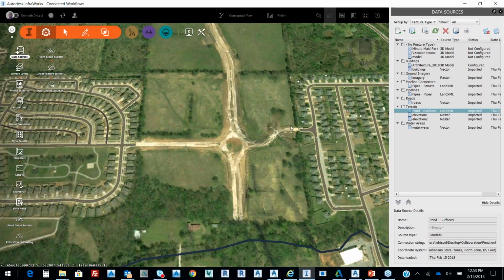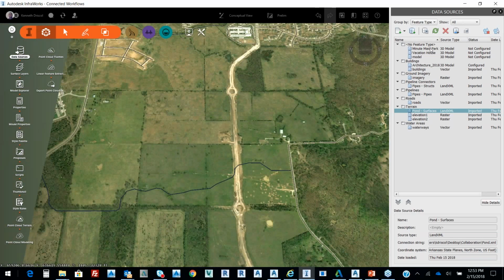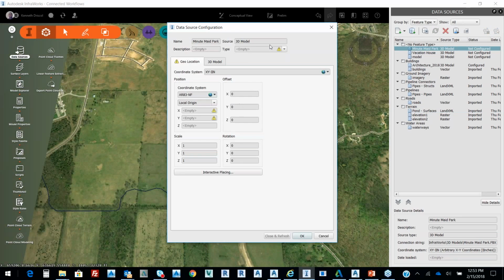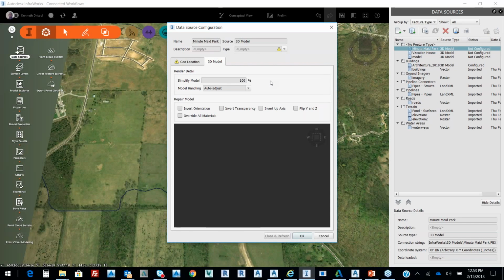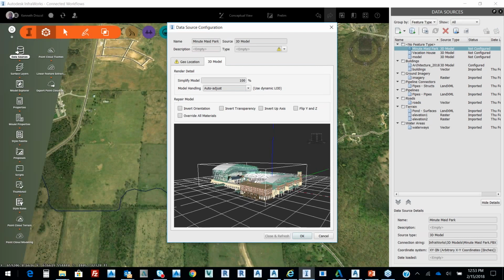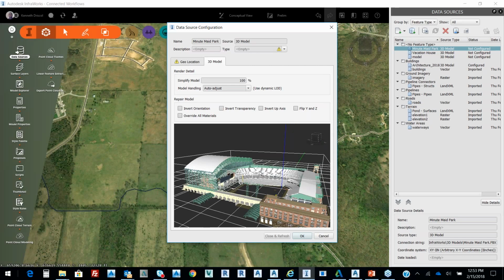So what I want to be able to do here, as a quick example, because I think we have some room out here, I'm going to bring in this model. And if we take a look at the model, we can look at it in 3D. This model is of Minute Maid Park. So here's my model, and this is a SketchUp file. I also have the ability to bring in an FBX file from 3ds Max.